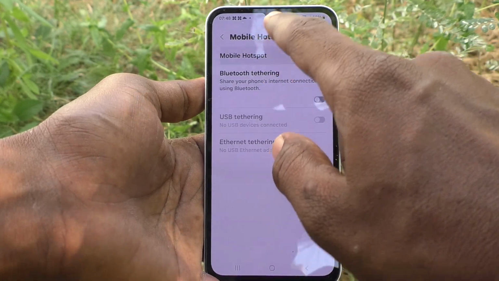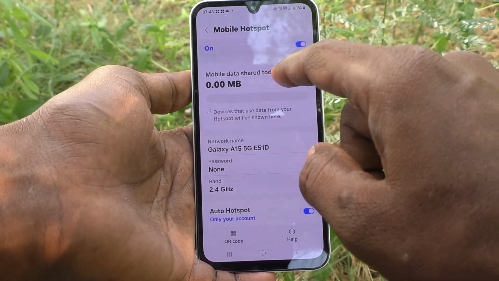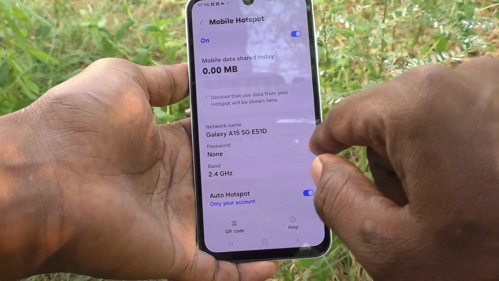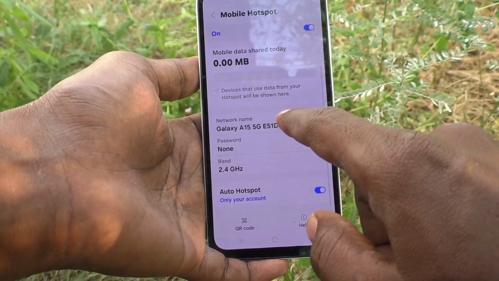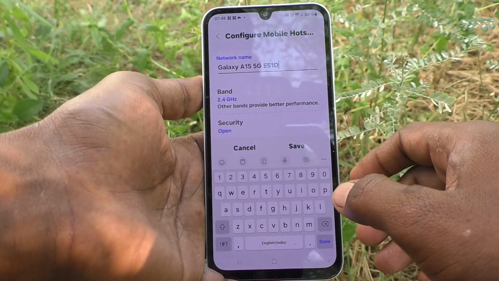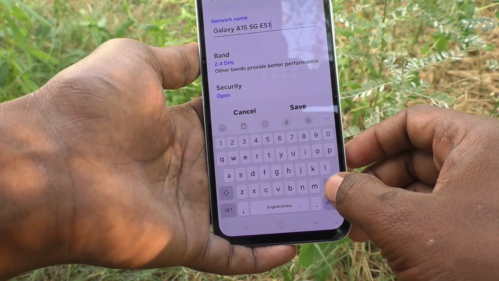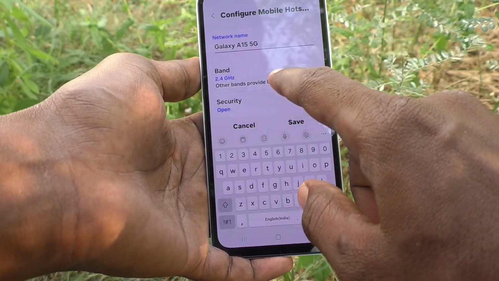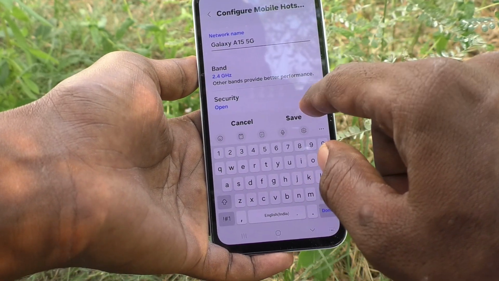Now click over mobile hotspot and here you are seeing network name, password, band, etc. Okay, click on network name. Here you can change hotspot name. Okay, so here I set it to Galaxy A15 5G and click on save.